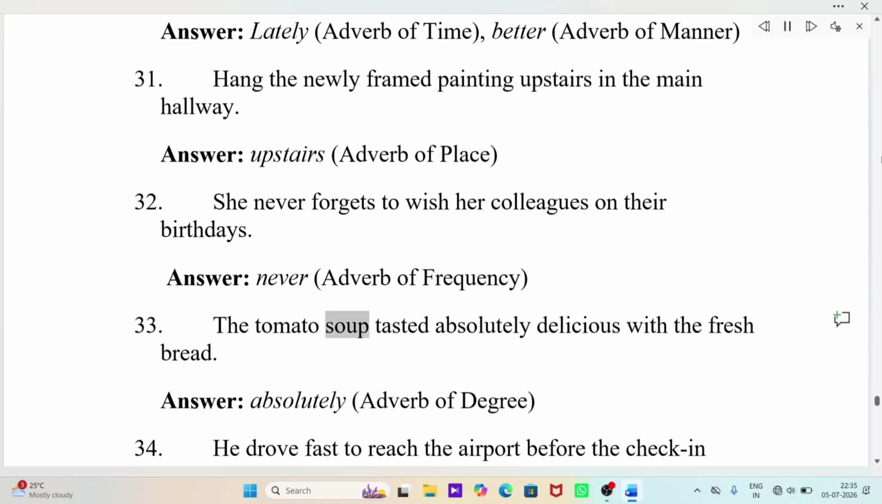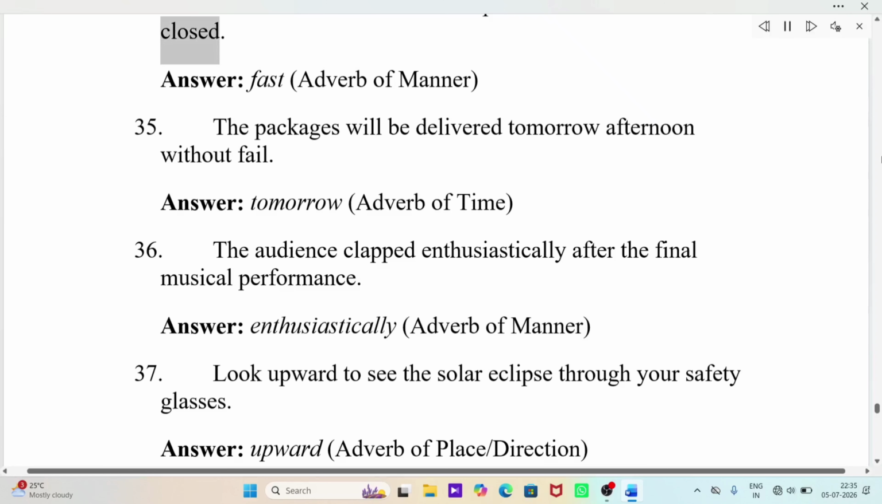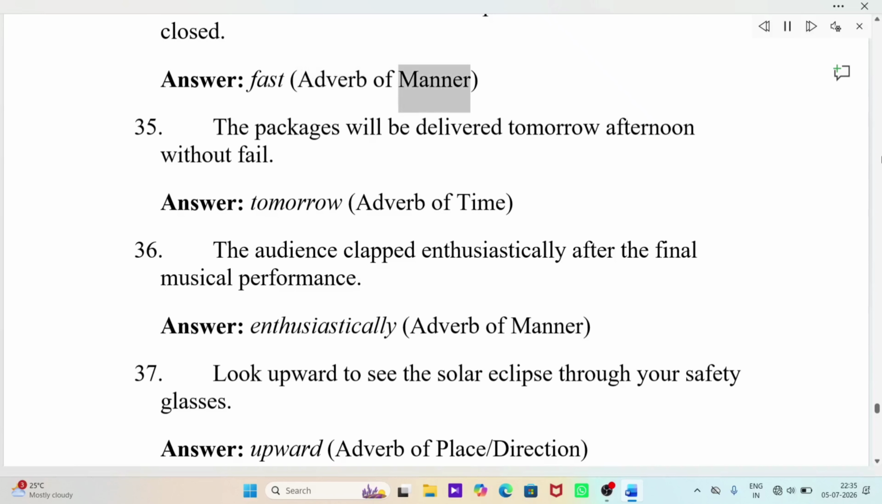The tomato soup tasted absolutely delicious with the fresh bread. Answer: absolutely, adverb of degree. He drove fast to reach the airport before the check-in closed. Answer: fast, adverb of manner.